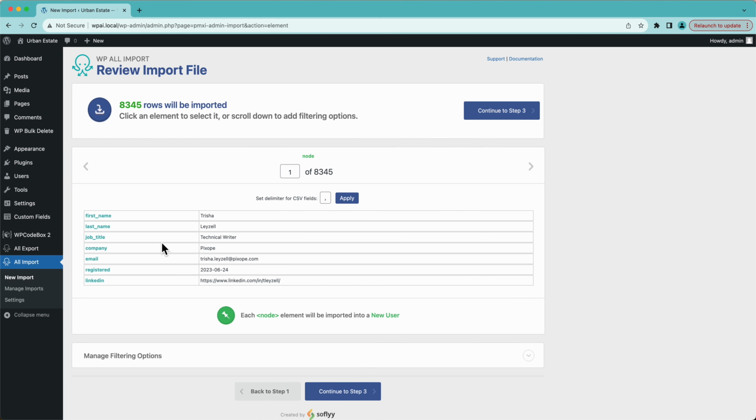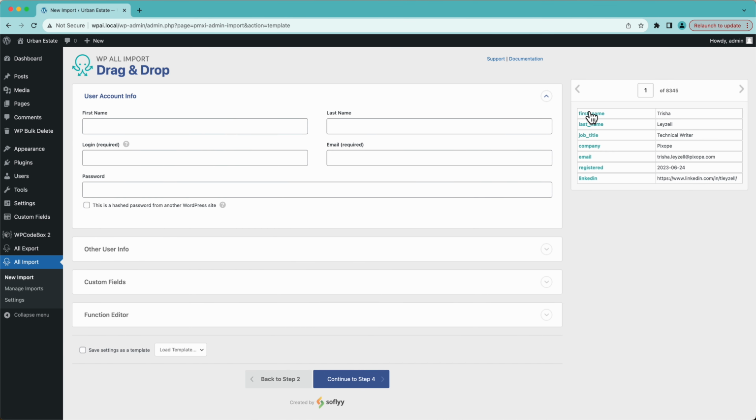And here we go. So this is the first record. This is the first user that's going to be imported. Everything looks good. We'll continue to step 3. And now we'll drag over our information.